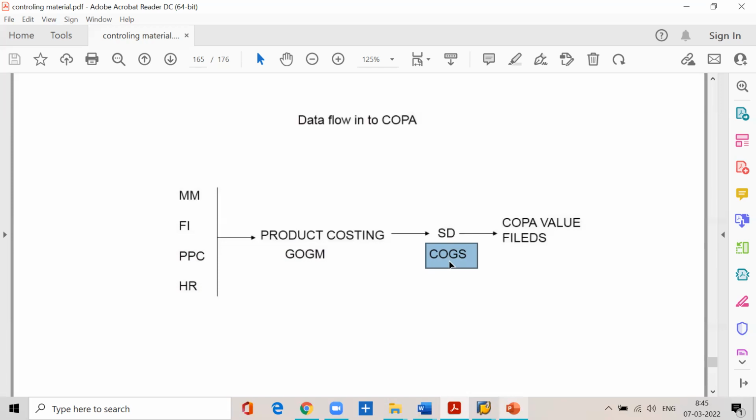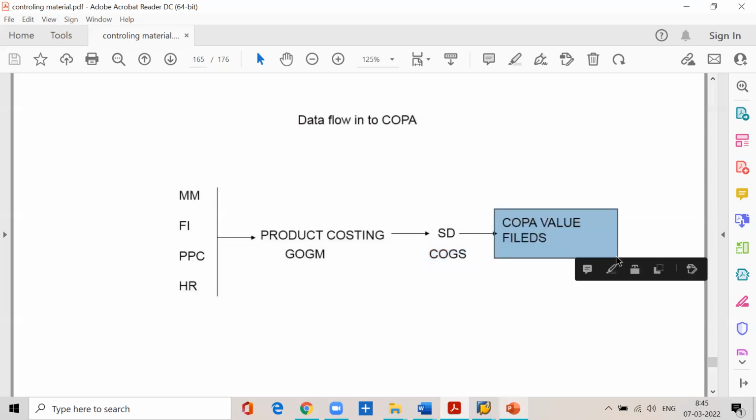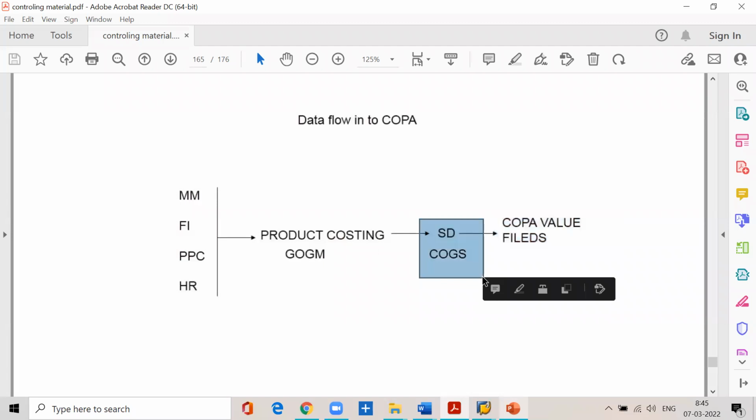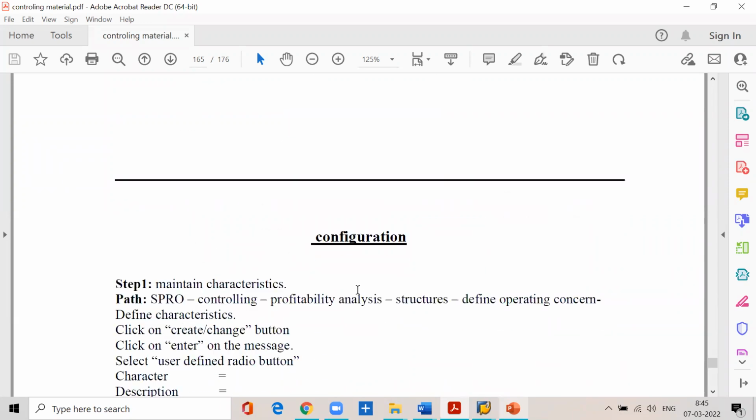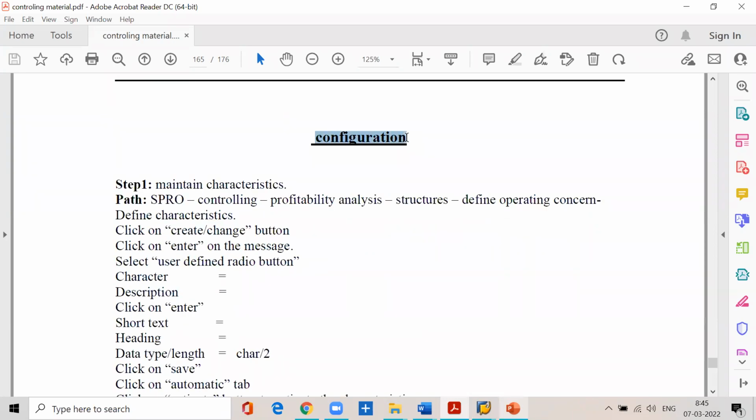So this cost of goods sold is taken into your billing document. From SD, the information flows into COPA value fields. COPA value fields like what? Sales revenue, freight, discounts, etc. So most of the information is taken from the SD module only. This is called data flow into COPA value fields. Now we will see the configuration. We start the configuration in tomorrow's class.